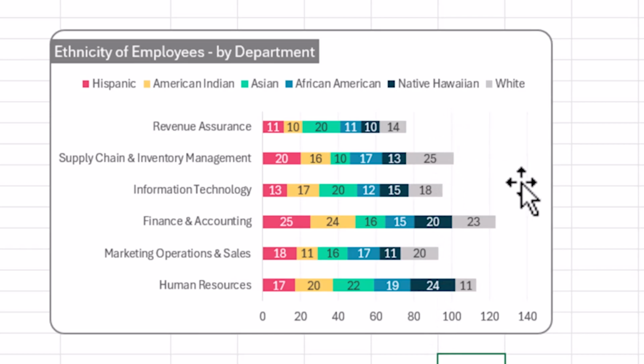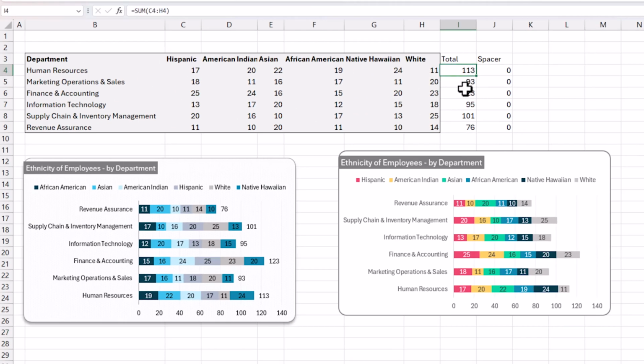So how do I get the total to appear? That's the piece. Now, first thing is we need a total. So I've done a simple formula here to sum up all the different ethnicities. And I have just created this new set of values. So I can put it on the chart, but how will that look, right?